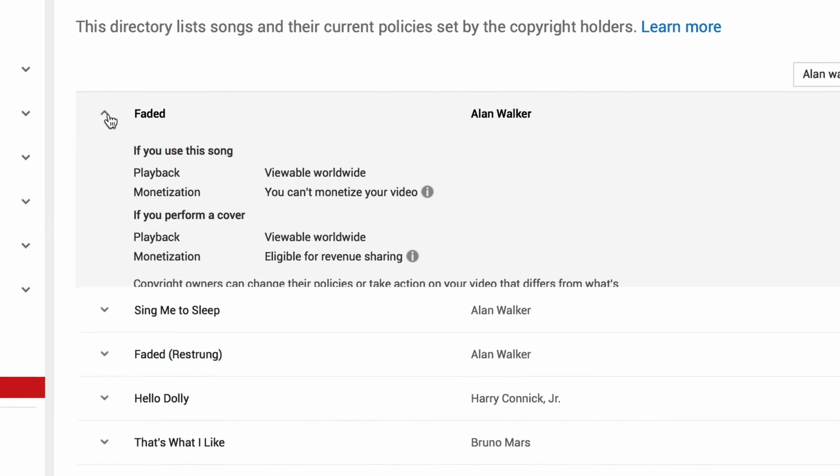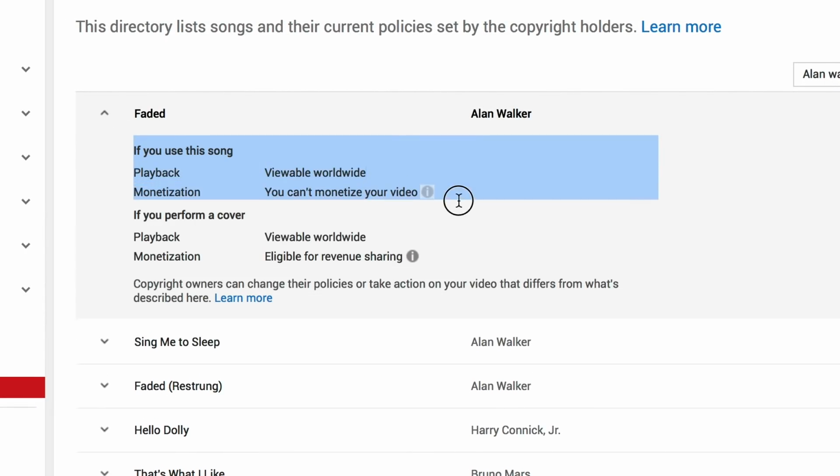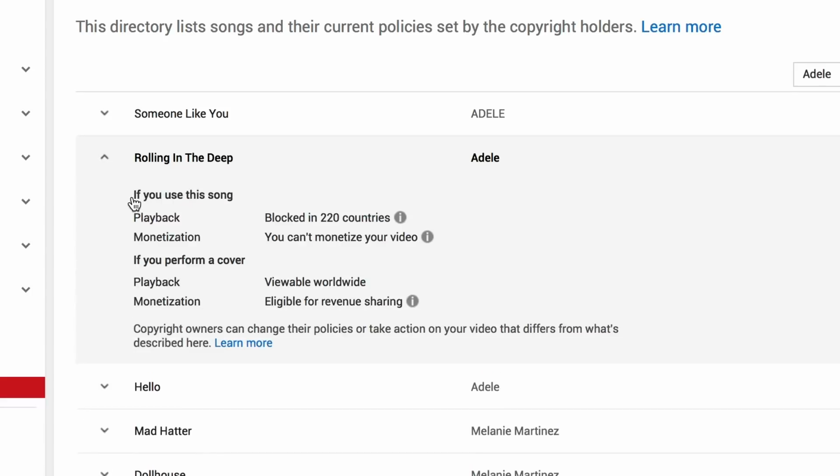Sometimes you may very well be allowed to use that song without running into any copyright issues, or perhaps it will only be blocked in a couple countries. And perhaps you're willing to sacrifice that just to use that one song you've got your heart set on.